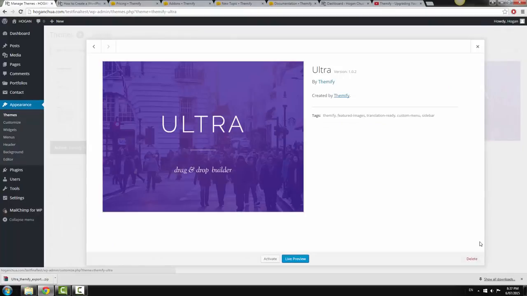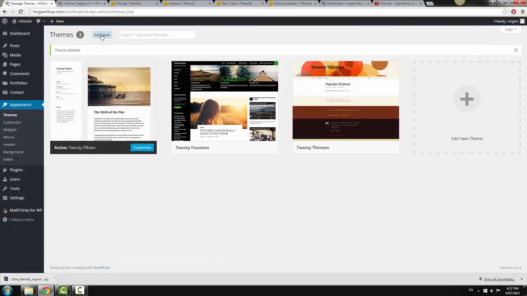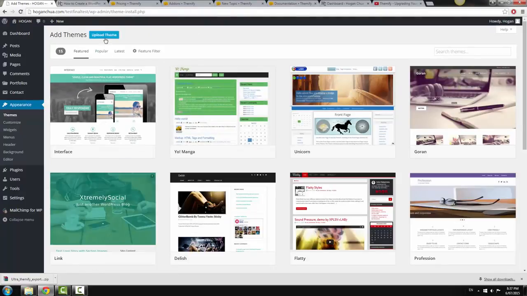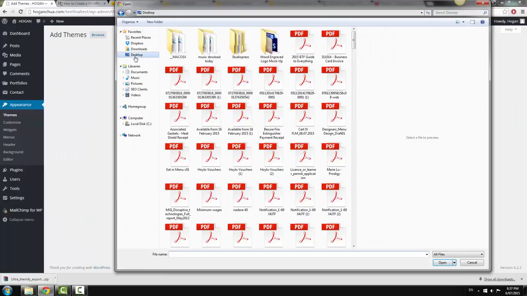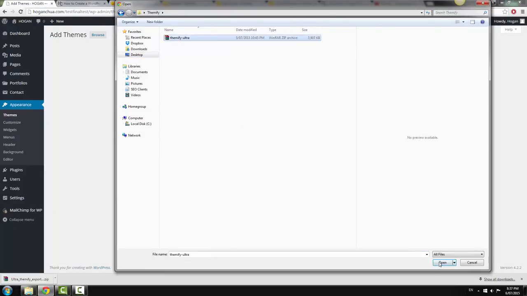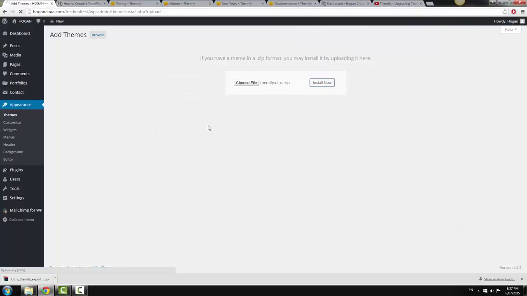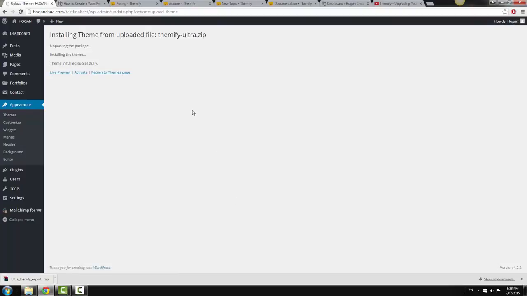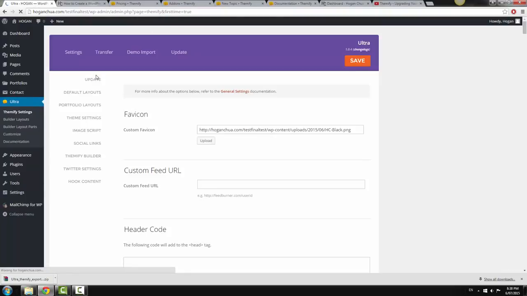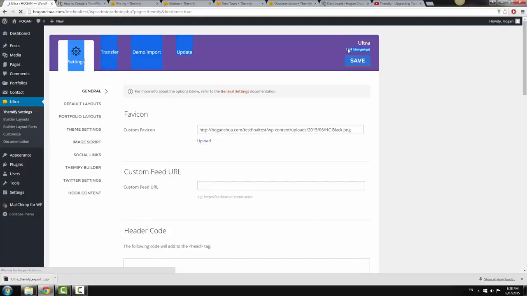and then click on Ultra, and then click on delete here. Click on OK to delete, and then all you need to do is click on add new, upload theme, choose file. So find where your theme is, and then basically just open that and install now. That's going to take a few seconds, and after you've done that, then we're going to activate it. Once that's finished, all you need to do is click on activate, and then you've updated the theme. To check that, it will show you the version here on the right hand side, 1.04. Before we were at 1.02.